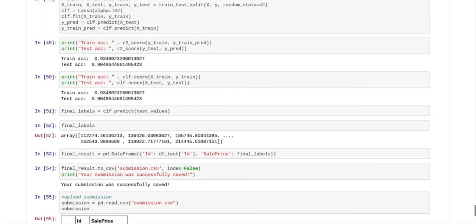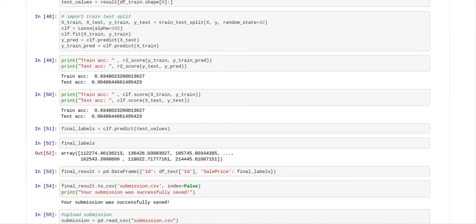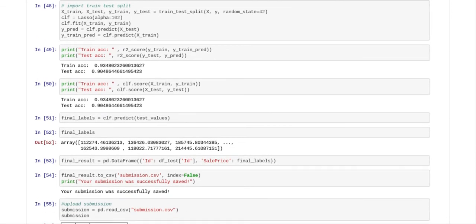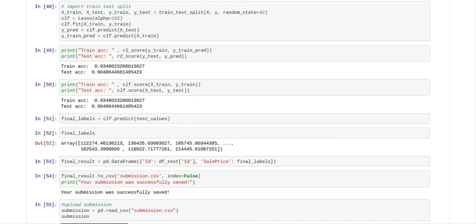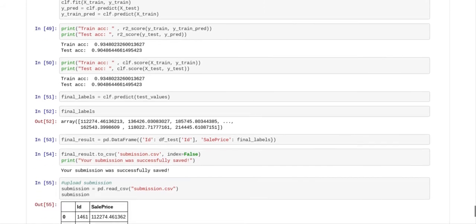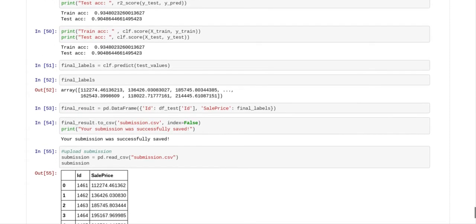So you've got clf.fit equals X train, Y train, Y pred equals clf.predict X test, Y train pred equals clf.predict X train. So that's your formula there that enables you to perform the lasso function to carry out your calculations. So you're going to print your scores. The test and train scores were 93 and 90 respectively. And then you're going to print some more scores, and that was 93 and 90 respectively as well.